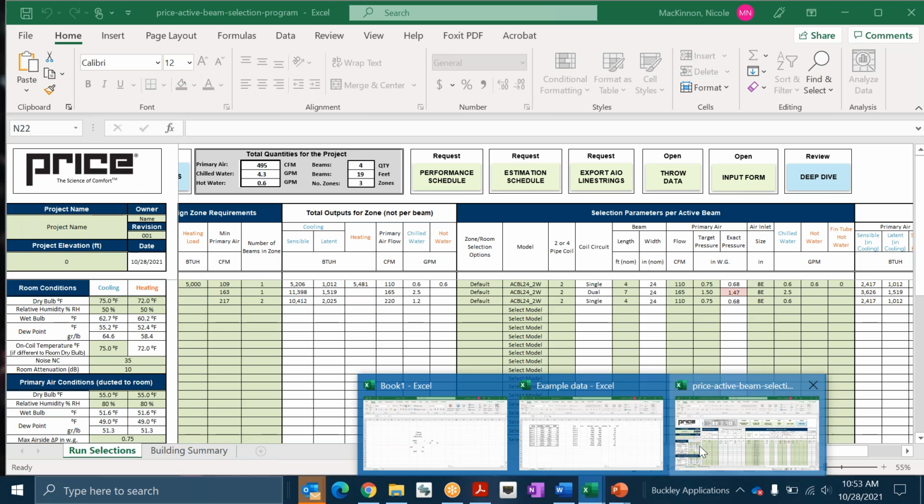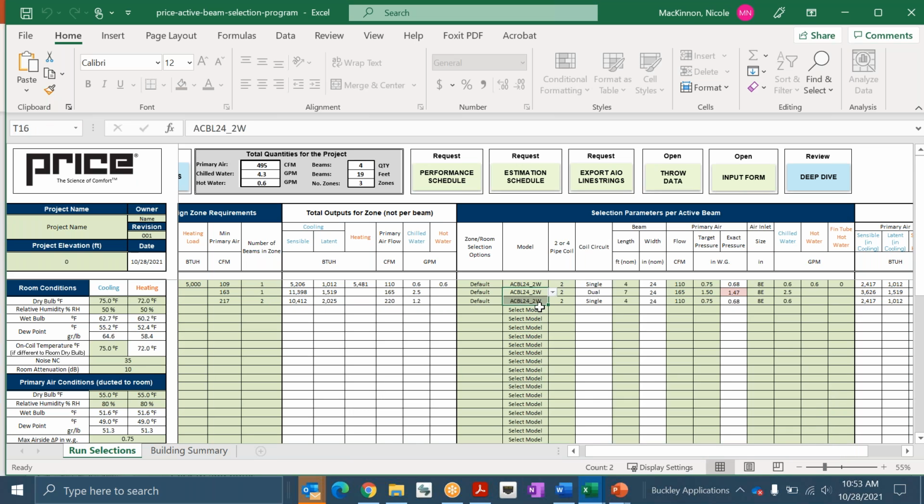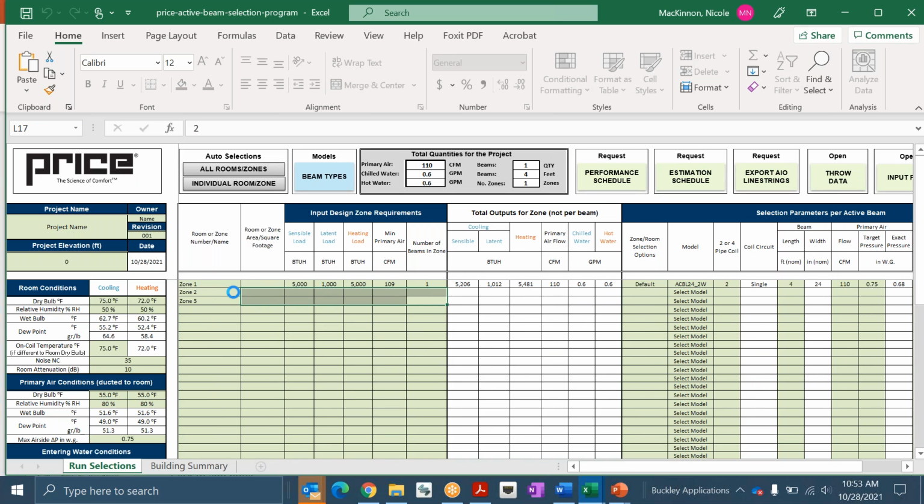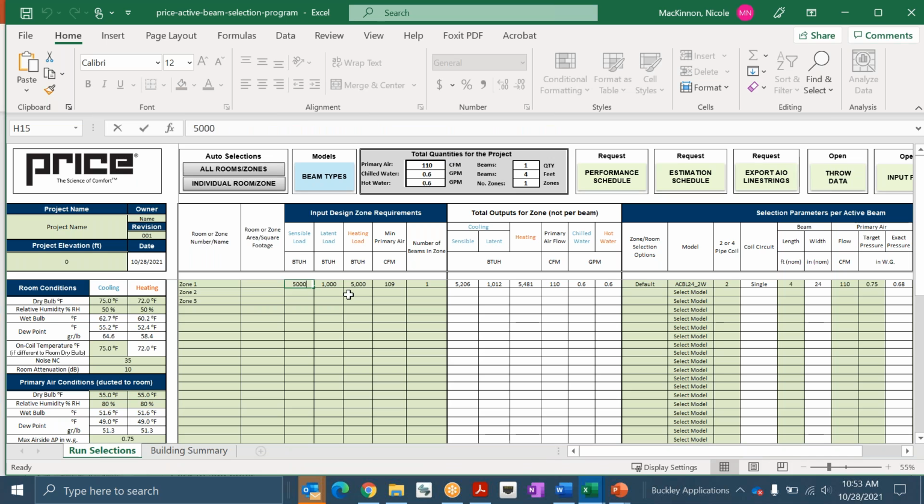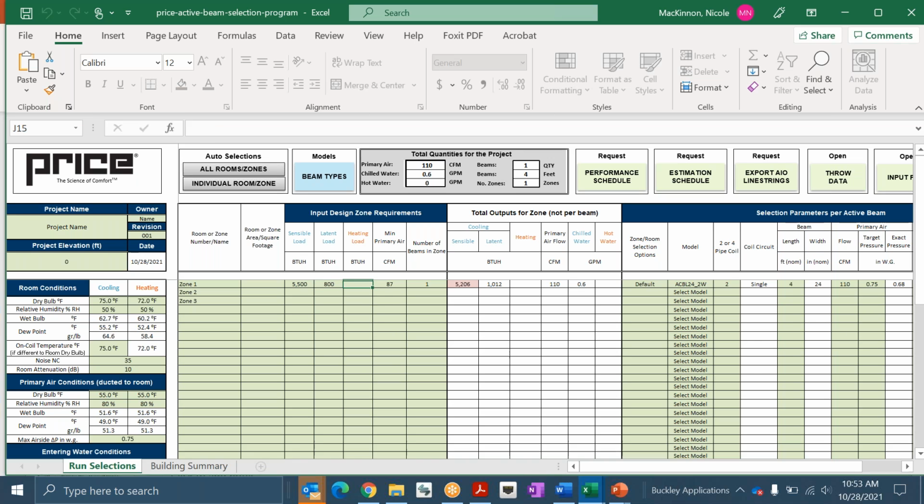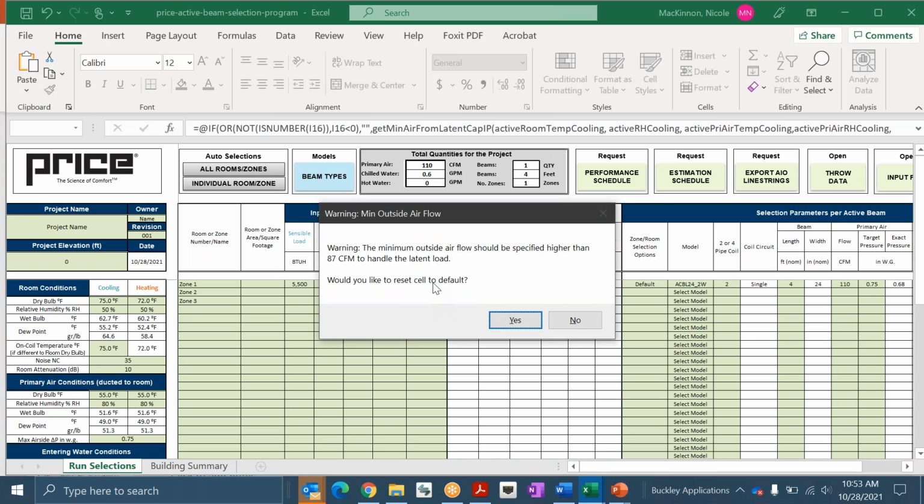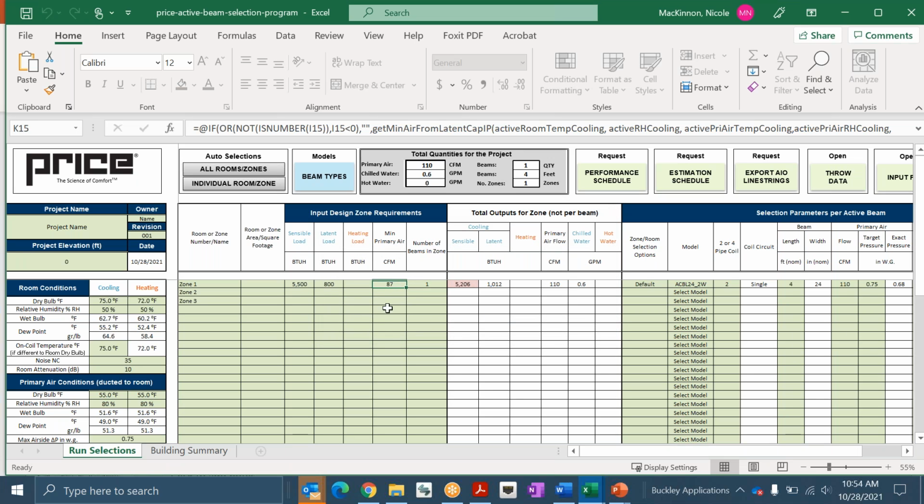So let's go back. We'll take these loads and jump into our software that we've been using. I'm going to clear out these two, and we'll just focus on one at a time here. So I've got 5,500 BTUs sensible. I've got 800 BTUs of latent capacity. I did not list a heating condition, so you could use heating. This is telling me I actually need 87. So if I put in 26, it's going to throw an error and ask me to change that back because I'm currently looking for 87 CFM. So 26 is just not going to cut it.